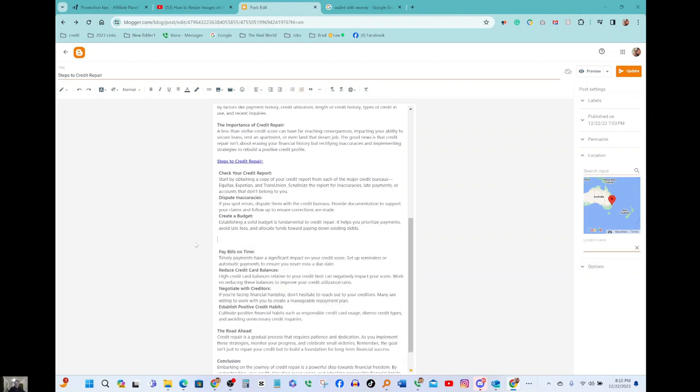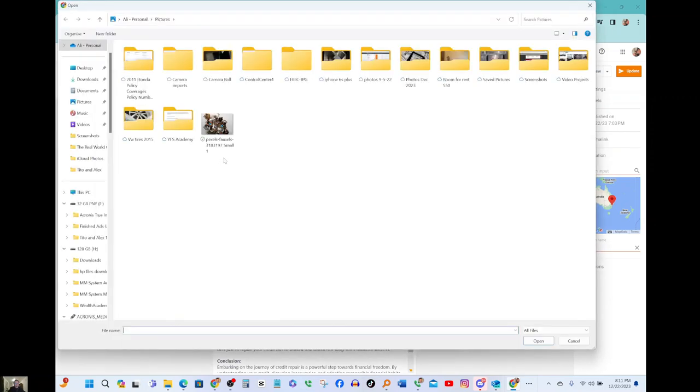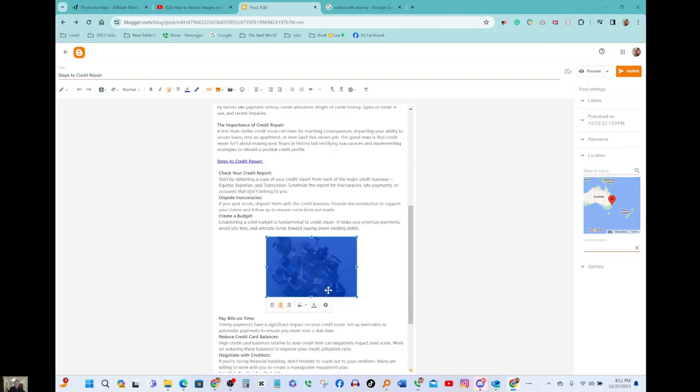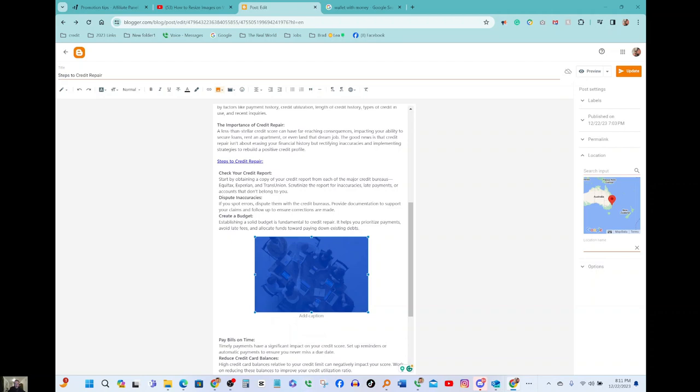Not link, I meant to say photo. So put a little gap over here, click on this, upload photo from computer, and then choose file, and go to the one that we just resized, which is really small, and select. Over here you can click add caption, but I don't want to add a caption. We want to click on this, and I want to make it a little larger.